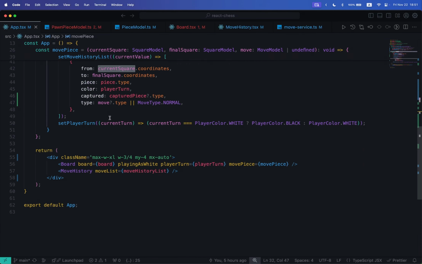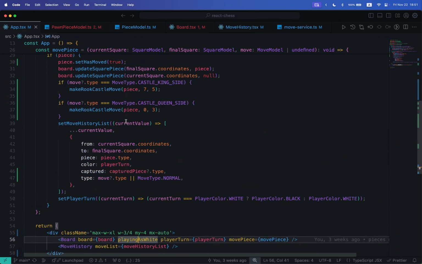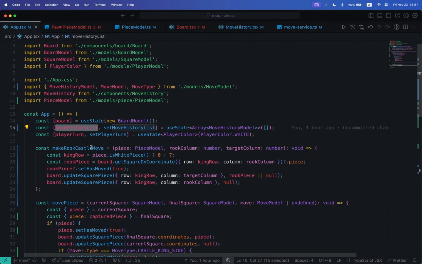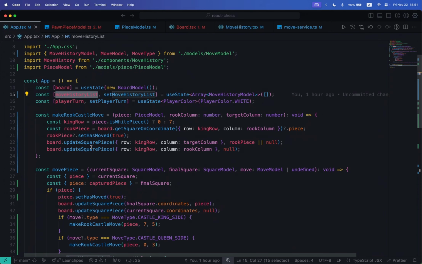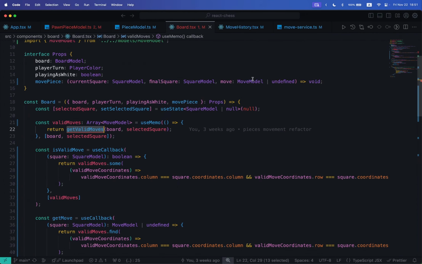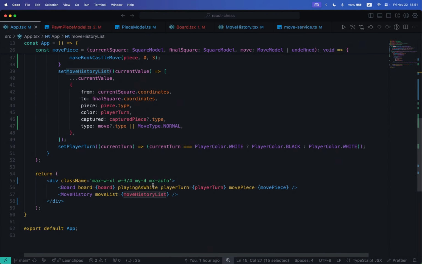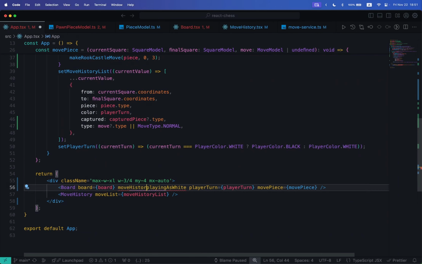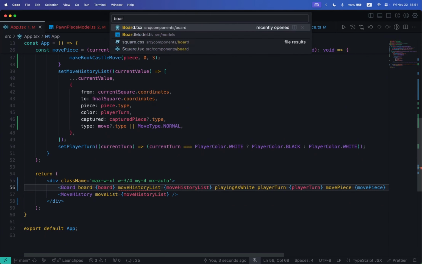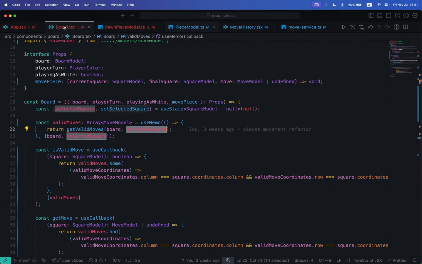So our app also needs to send down to the board the movements, or at least the last movement, but I'm just going to say the full array so we can use it more if we need in the board. Send it down so the board knows the last movement to send here in these valid moves. So let's add it here. Let's say move history list, like so. And now in our board, and here I'm going to put it on the side.